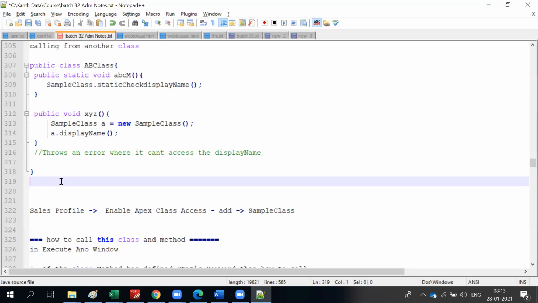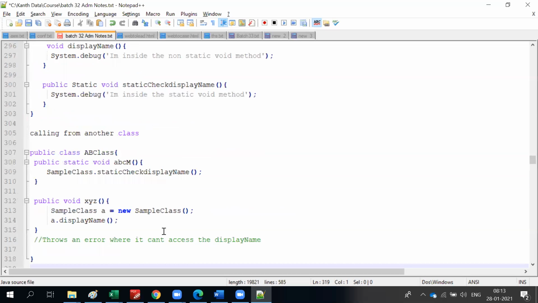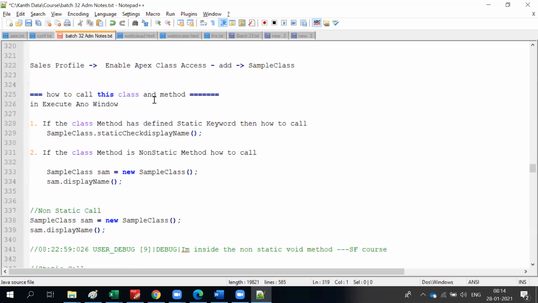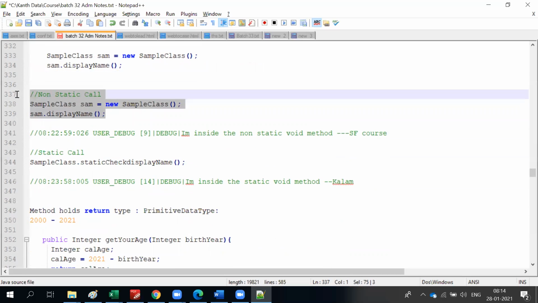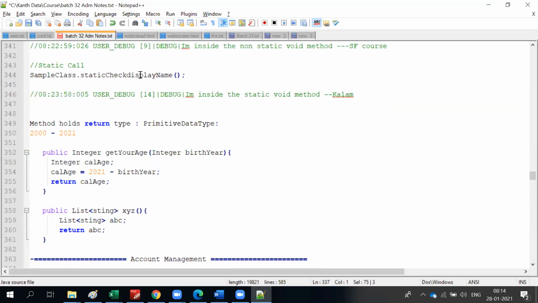Okay, no problem. So this Apex class we are good. Now, how do you call these methods and classes? One way is directly, as I already said here: if the class method is defined with the static keyword, you can call it this way. For non-static, you have to instantiate a variable and then call it. I've already mentioned this in the notes. Non-static call, how do you do it? Static class, how do you do it? What are the results we got?